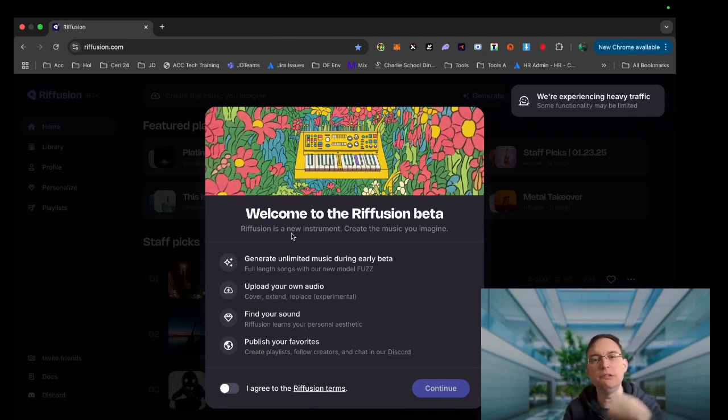Riffusion is a new instrument. Create the music you imagine. You're able to generate unlimited music during their early phase of beta, which includes full-length tracks with our new model Fuzz. Upload your own audio, cover, extend and replace in terms of experimental. You can find your sound, where Riffusion, the model, will actually learn from your personal taste. And you're able to publish your favourites, create playlists, follow creators and chat in our Discord server.